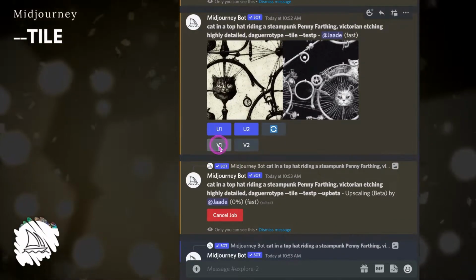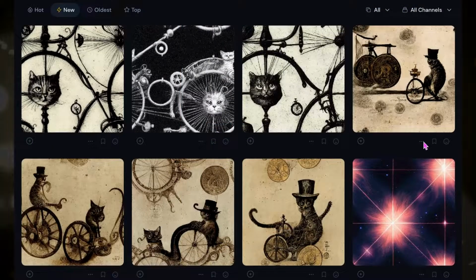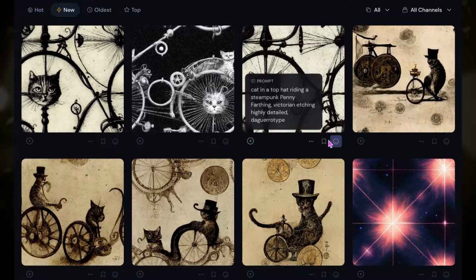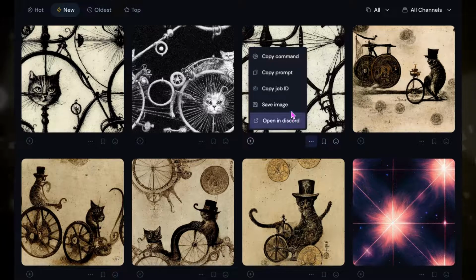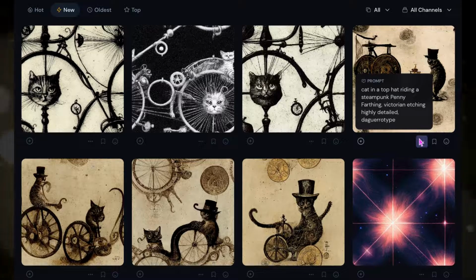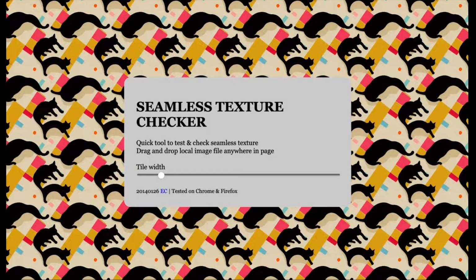I'm also going to make a variation of my favorite rendering. On your midjourney.com homepage, download the images by clicking on the three dots and choosing Save Image. Technically, you can make a pattern from any image, but the success of a pattern is how well it repeats. You can check this quickly with an online tool, Seamless Texture Checker. I'll put the link in the description below.